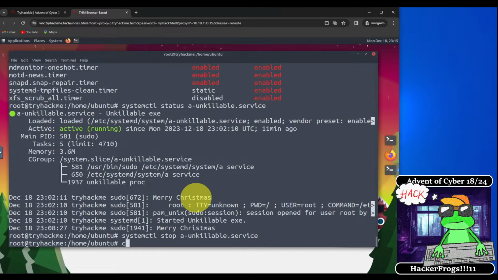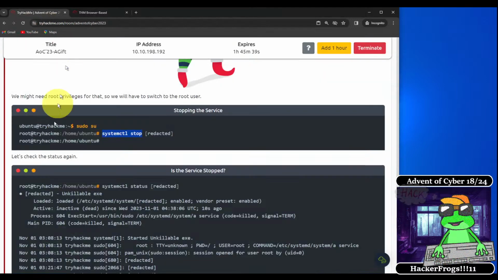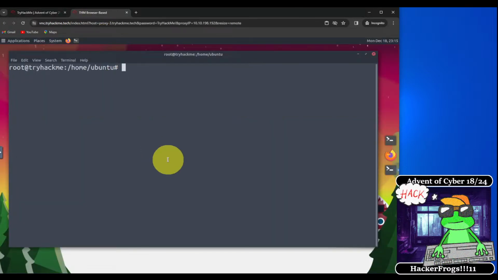I'm going to clear the screen so we can get text near the top of the screen again. Okay, so let's check the statuses again. We're going to check the status of the unkillable service to see if it's stopped or not. Okay, so copy that command.